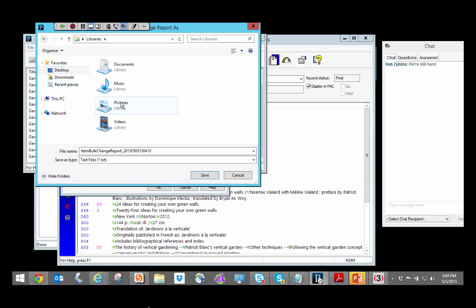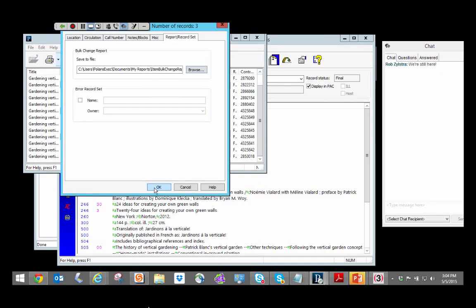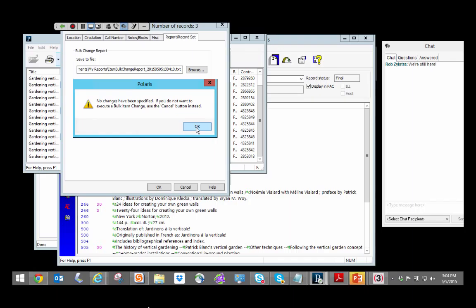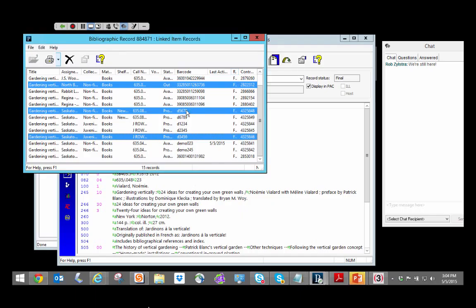Let's go to documents and my reports. If I put them there, then I won't get... I didn't do any changes. Okay, never mind. So we'll cancel out of here. But that would prevent me from getting that error.